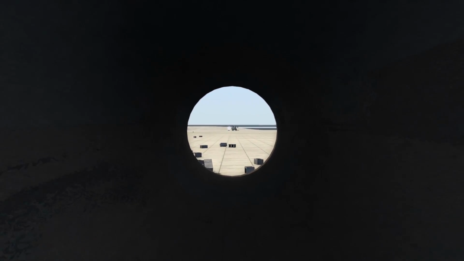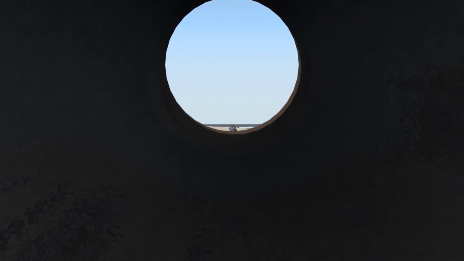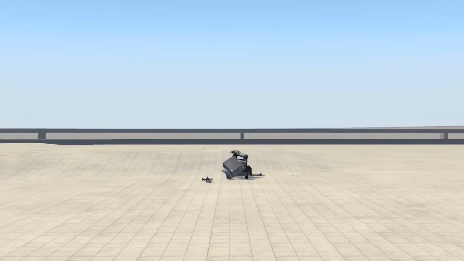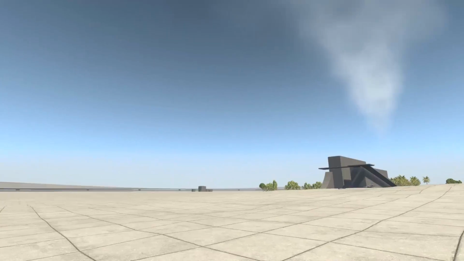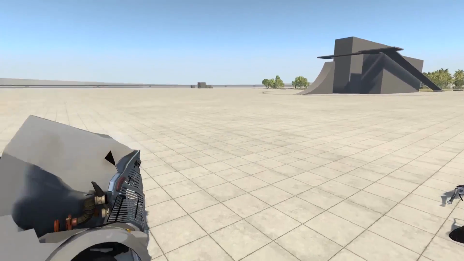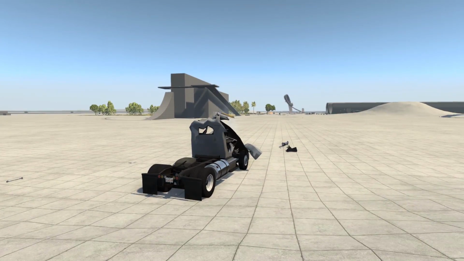All right, just for the hell of it, let's try to hit this again. All right, we got to move over a little bit. And boom! Oh, no, too far. Oh, not too far. Another direct hit. I think we kind of bounced it a little bit, though. Yeah, that was a good hit. Right on the engine. That is amazing. That thing is not going anywhere.